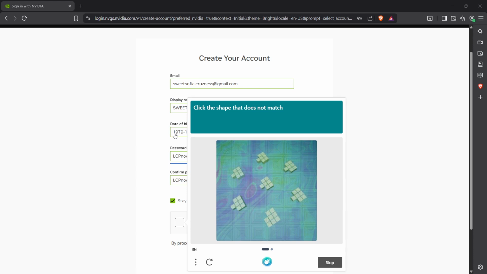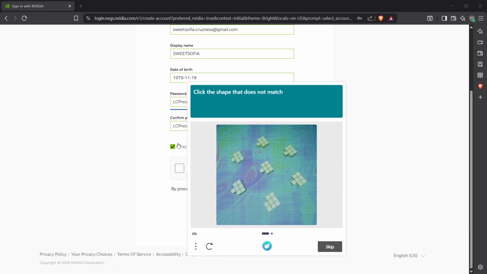Next, the website will ask you to sign in with an existing NVIDIA account or create a new one. If you already have an NVIDIA account, you can simply sign in and move forward. If not, click Create Account to begin setting up a new account from scratch. This is the option most new users will need.